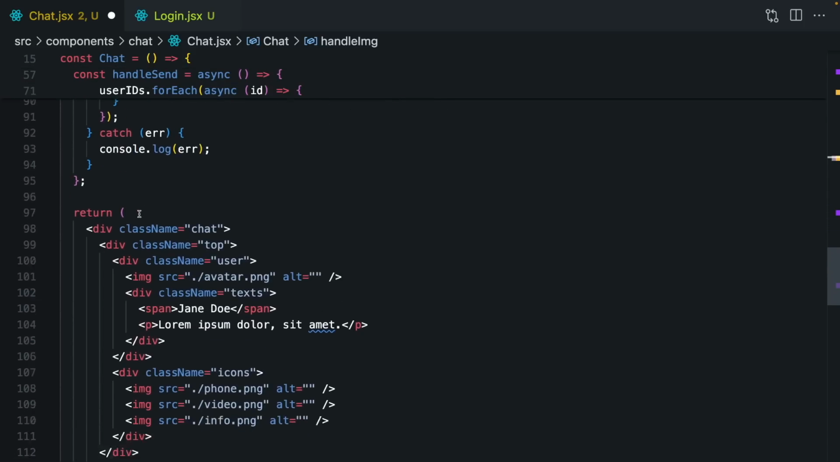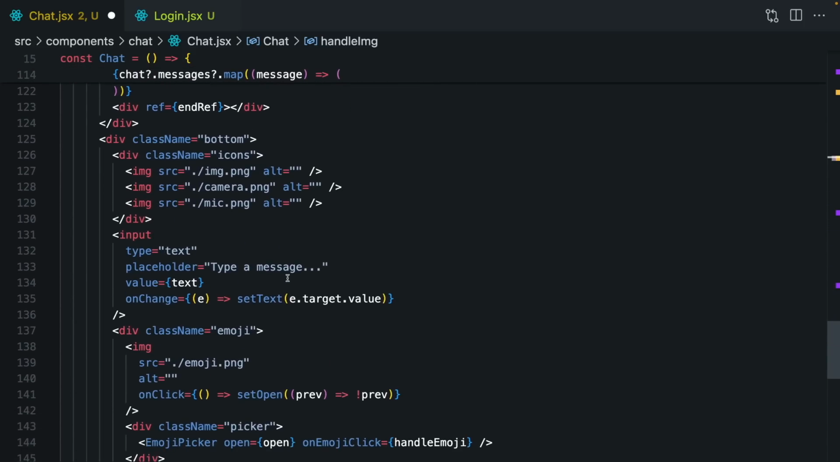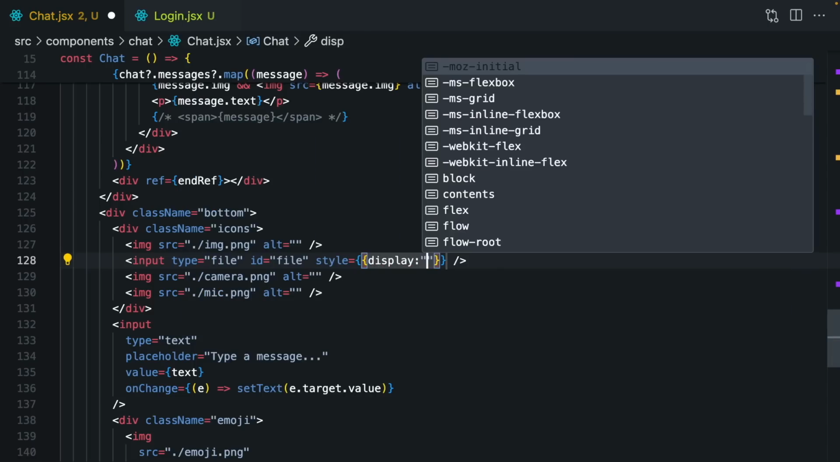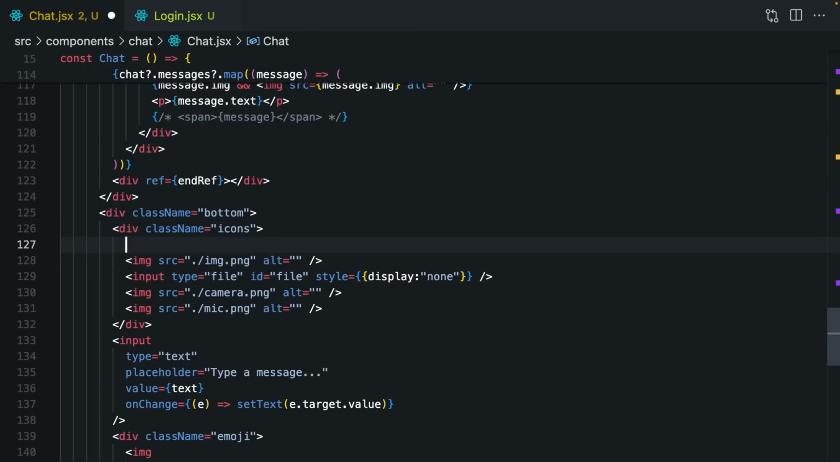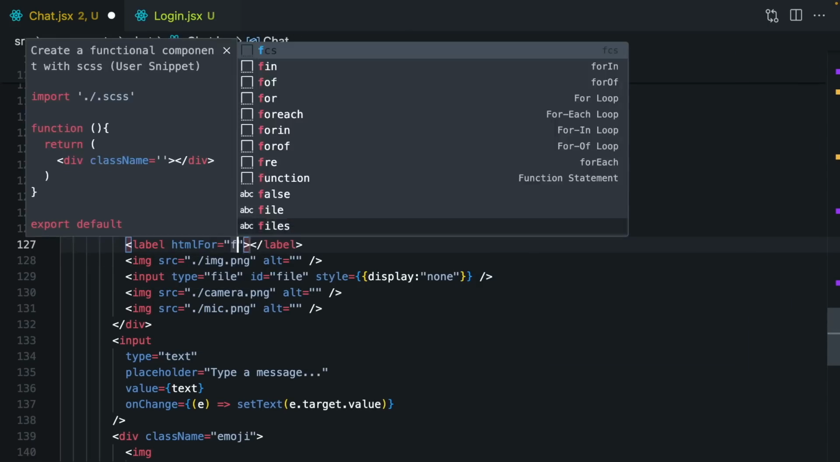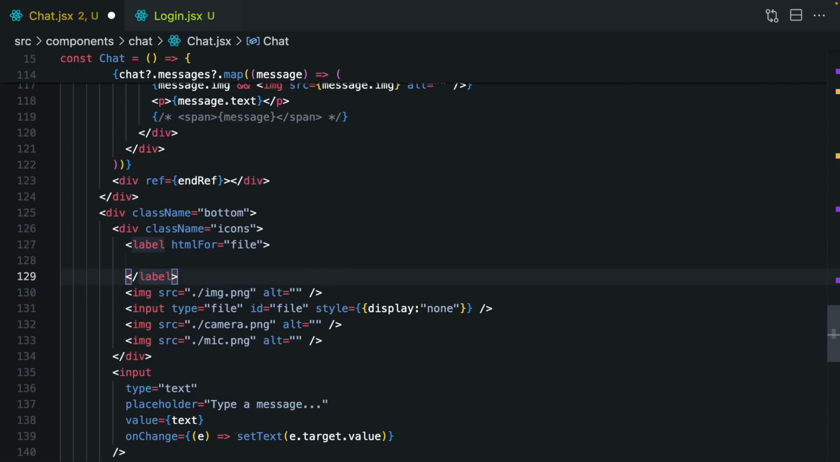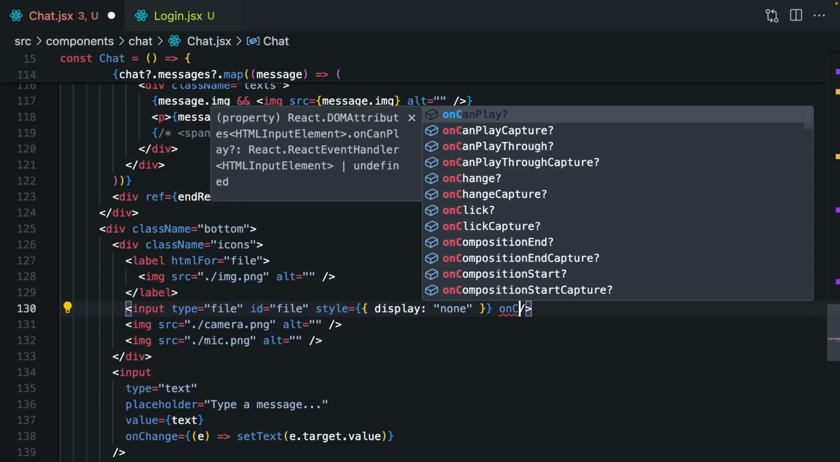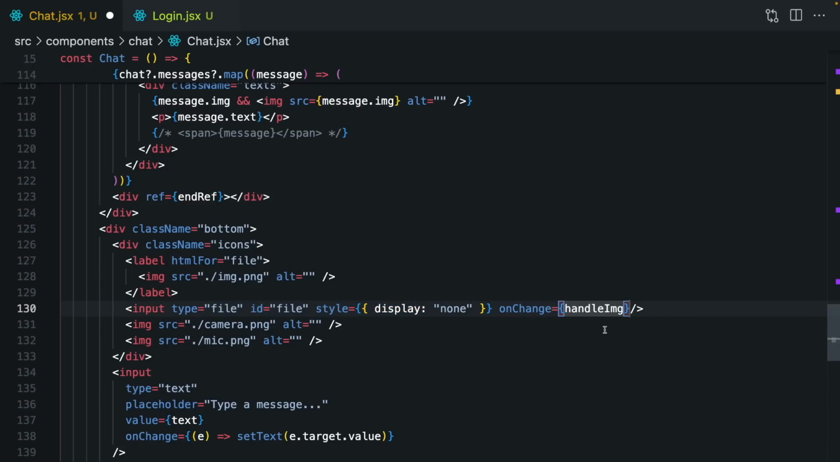And let's call this function inside our input. Of course, we don't have any input yet. Let's create. It's going to be a file. And remember, we are going to need here an ID. And I will give an inner style. And I will say display none. And let's make this label. ID will be file. So when we click on this image, it's going to run this file input. And I will say on change. And it's going to be handle image.